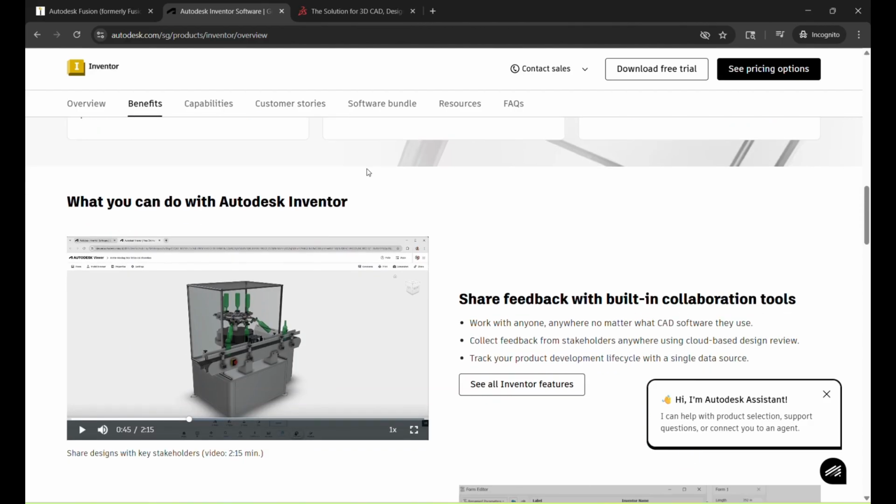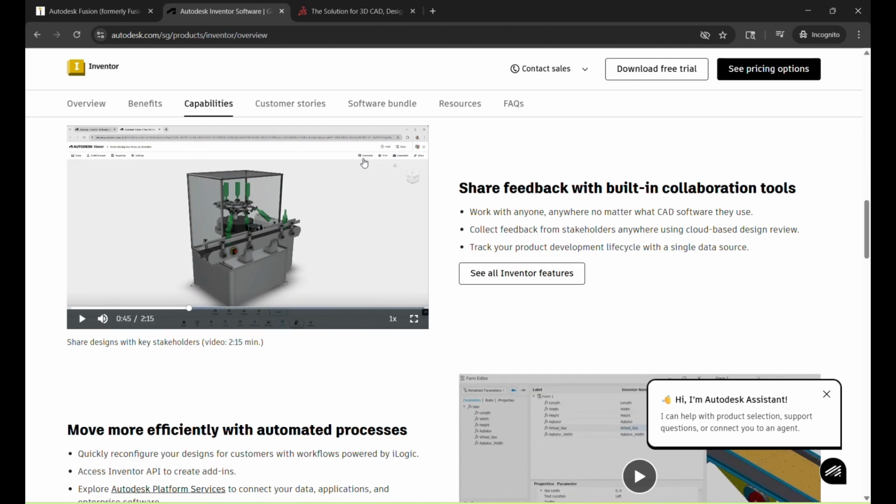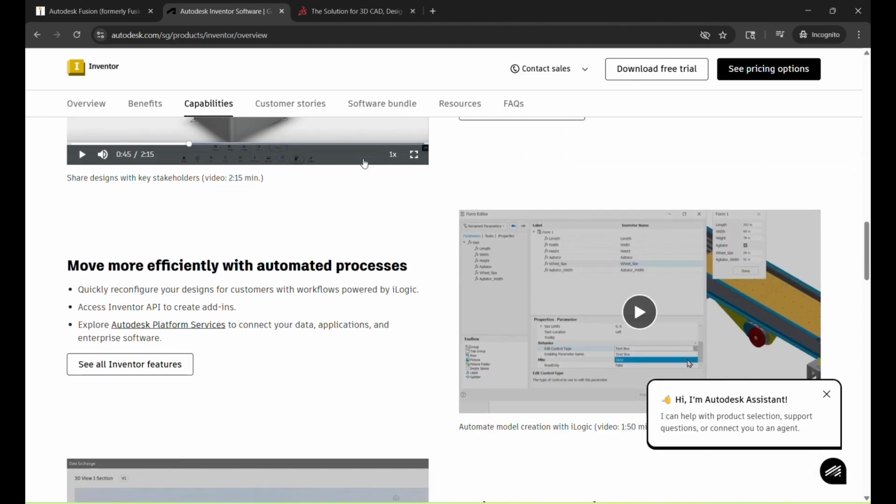It has a higher cost. The subscription is more expensive than Fusion 360. For solo designers or hobbyists, it might be overkill financially.